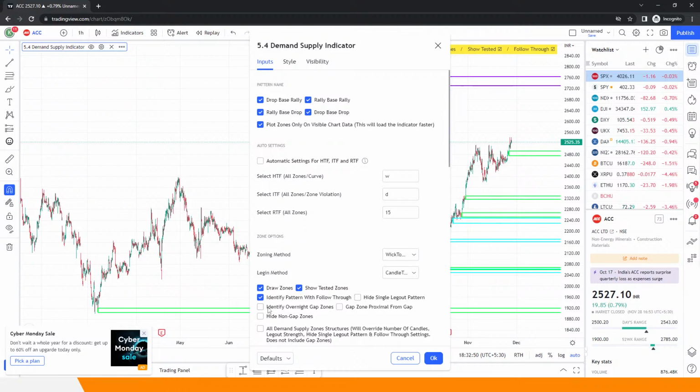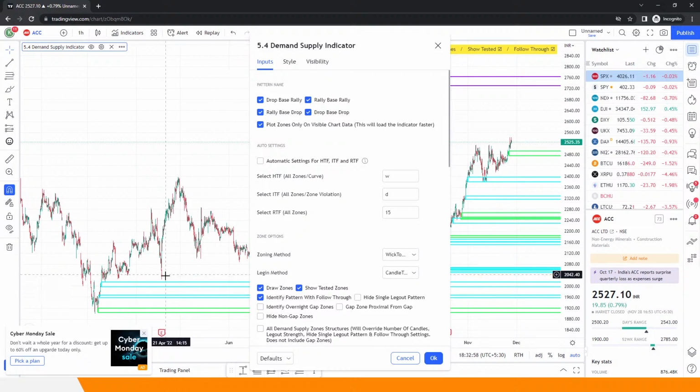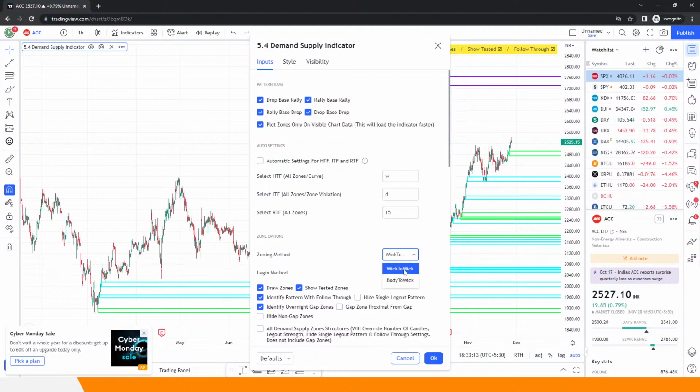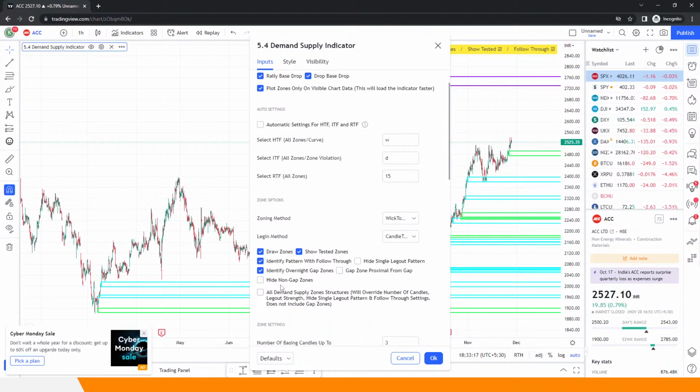Now, if you want zones which are based on overnight gap, you can even click on this. Now it will identify zones which are based on gaps. You can see quite a few zones have been added to the chart. If I disable it, can you see quite a few zones now have been removed? So if you want zones based on the gap, you can keep it enabled. Now, how do you want the proximal line when it comes to the gap zone? Do you want it from the price where it gapped, or do you want whatever the option above was, which is wick to wick or body to wick? You can customize that.